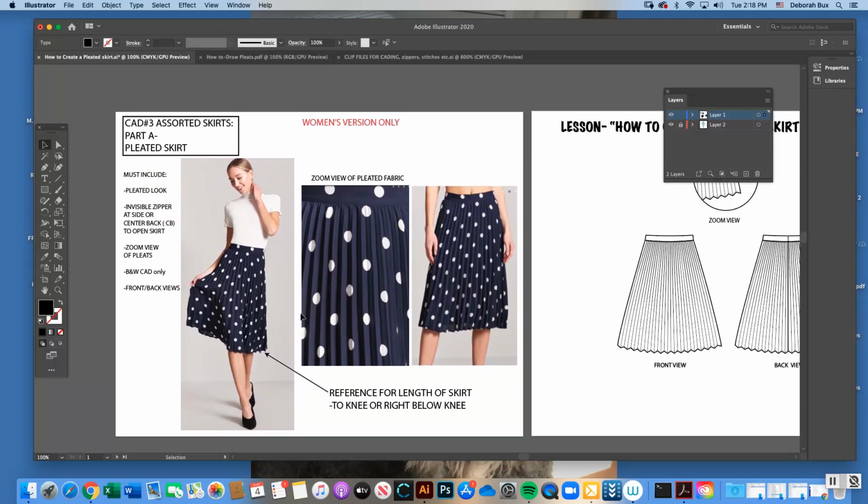This is an example of what we're going to draw, as well as the reference for the length to the knee. So it has a waistband, and the body of the skirt is a pleated look like you see here. So there's going to be a pleated look in the body CAD. There's also at the back an invisible zipper over here. Zoom view of the pleats, black and white CAD only, and front and back views are listed in this project.